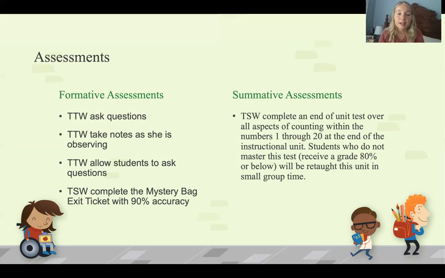As for assessments, I think the students who don't meet the 90% accuracy for the mystery bag exit ticket will also be retaught this lesson in small groups to help them make sure that they understand, because this is such a crucial lesson because it builds on everything else in kindergarten math. Counting and knowing numbers leads to adding and subtracting and all the other things that are important to learn.